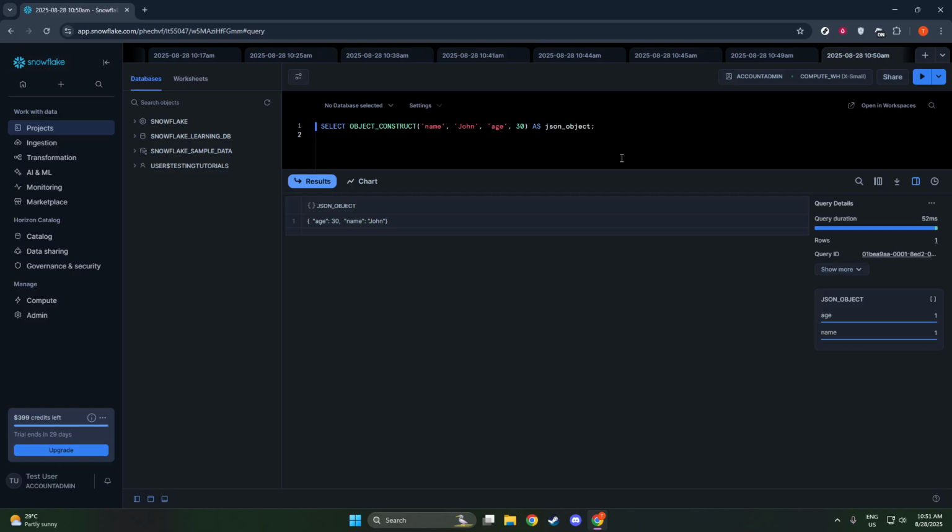Before we wrap up, let's go over a quick tip. Always ensure that your key names within Object Construct are unique and accurately describe the data they're representing. This will save you from potential confusion or errors when working with larger data sets or aggregating data from multiple sources. And there you have it.